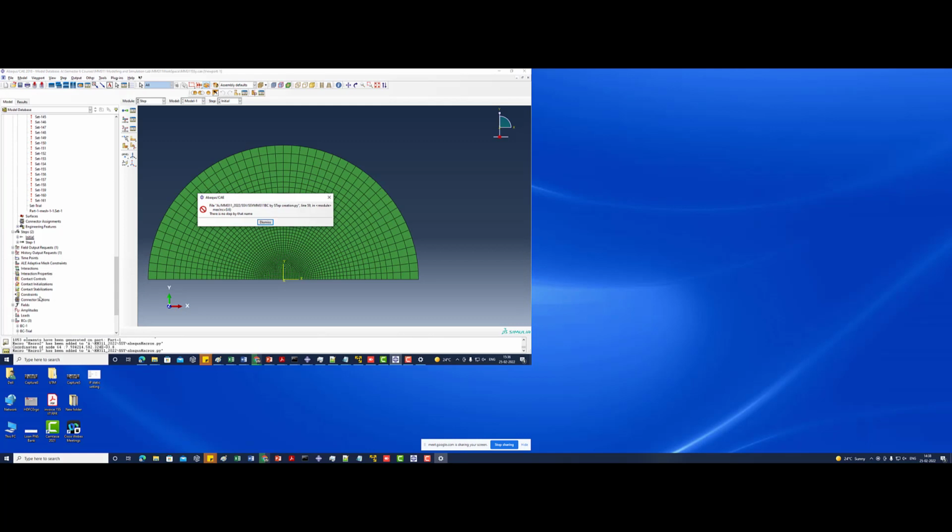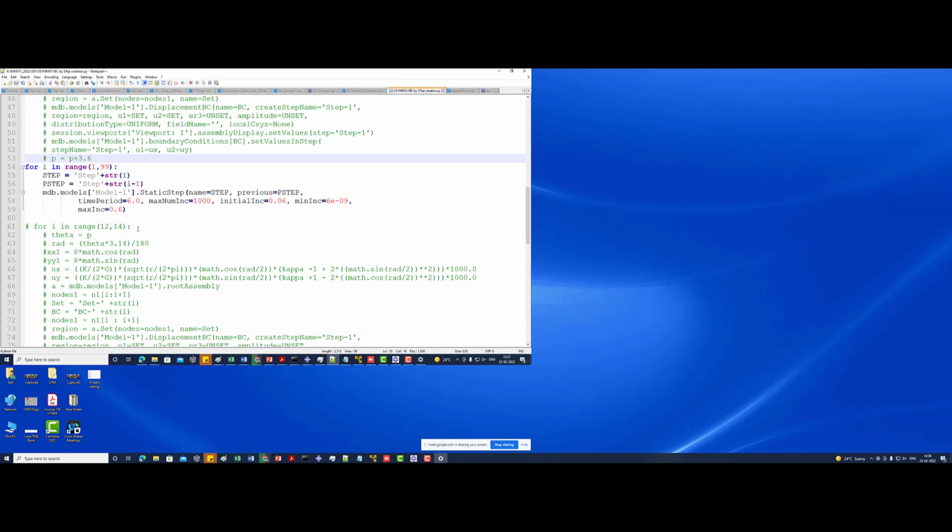No. Now what is the problem? File blah blah blah, line 59. There is no step by that name. Why doesn't it have a step with that name? So this is the problem in the first index. When the value of i is 1, step 0 is not there.